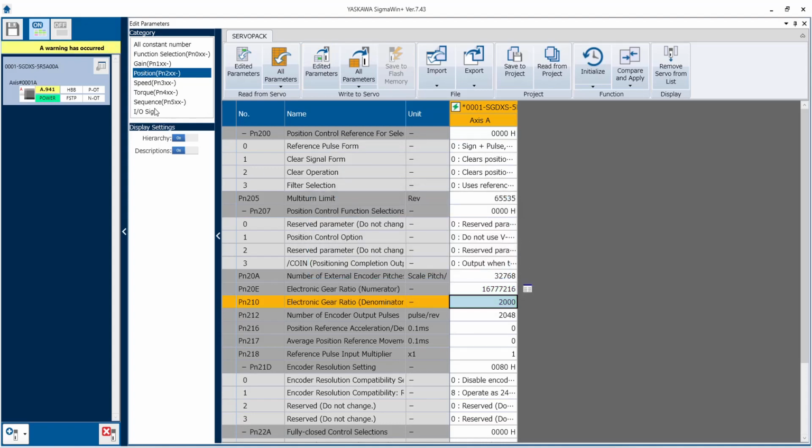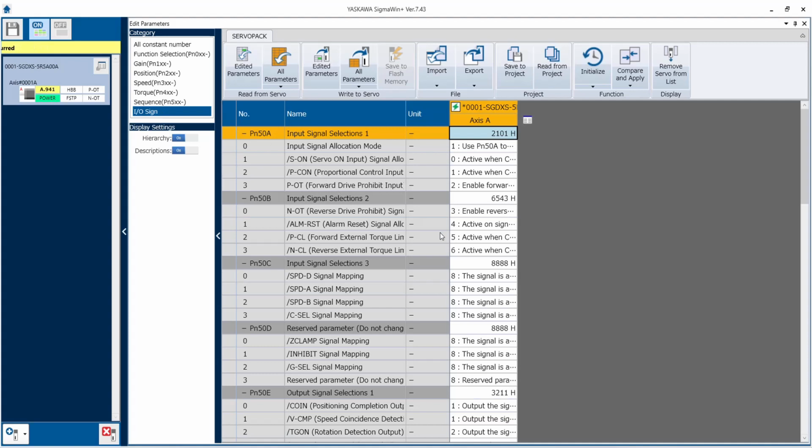Then I need to change the I/O allocation. So in I/O allocation, I need to select one input for interchanging between the modes. So I will select input number 44 for interchanging between motion mode and speed control reference. So I will write this parameter.